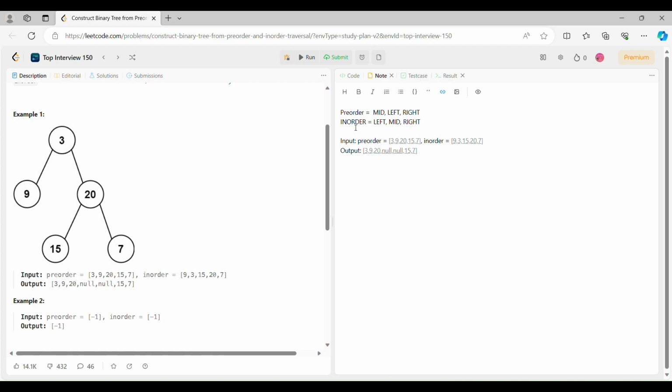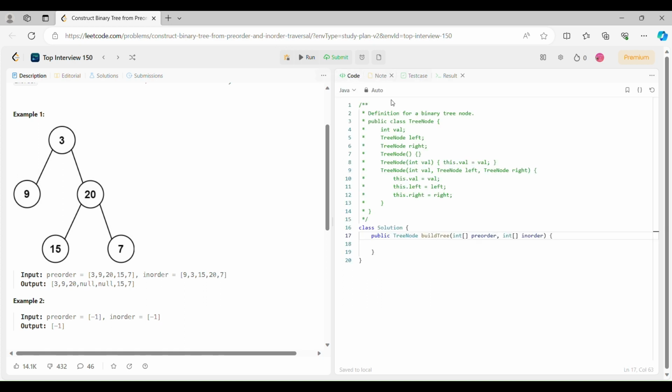From this it is clear that the first element in the preorder is our mid, that is the root of the binary tree. So the first element in the preorder is always mid, which means that this is the root of the tree. Now let's write code for this.